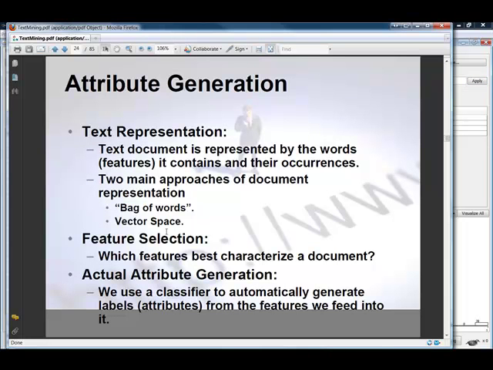Anyway, that's part of what's called feature selection. It means selecting the variables that you think are most important. In this case, the variables are the words, so selecting the words that you think are most important. One way to do that is in terms of the frequencies, having a minimum frequency. Actual attribute generation, that's what we did when we pressed the apply button and we got the spreadsheet. Use a classifier to automatically generate labels from the features we feed into it. That's a little bit different actually.